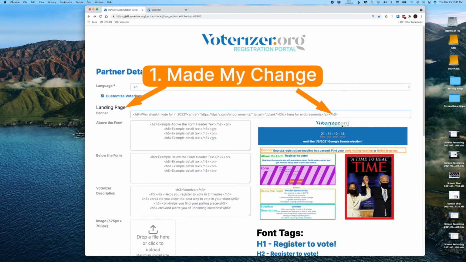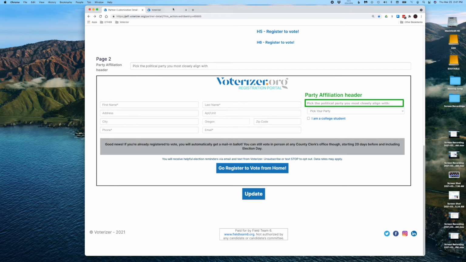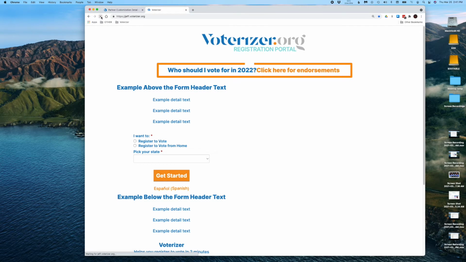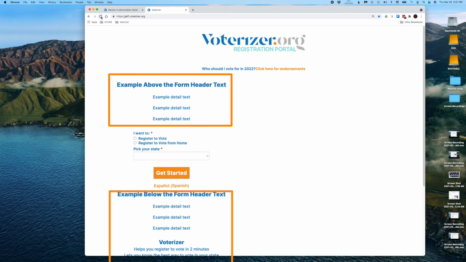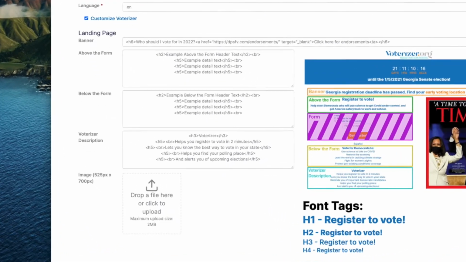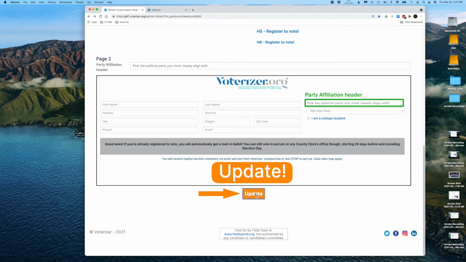Now I've made my change, update, go back, go to Voterizer page, reload the page, and the size of the banner font is now smaller. The principles you've learned for changing text and font sizes in the banner can be applied to the rest of the Voterizer landing page. And by the way, if you'd like to add an image to the landing page, it's super easy. Just go to the bottom of the Partner Detail page and click here to add a 525 by 700 pixel image. But always remember, update the page when you're done so your work will be saved.